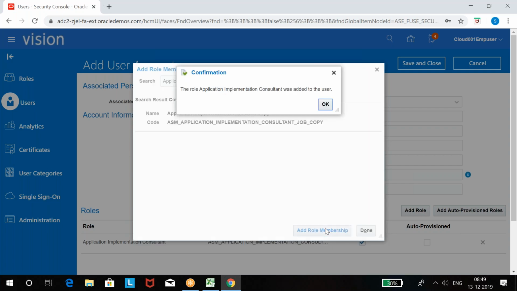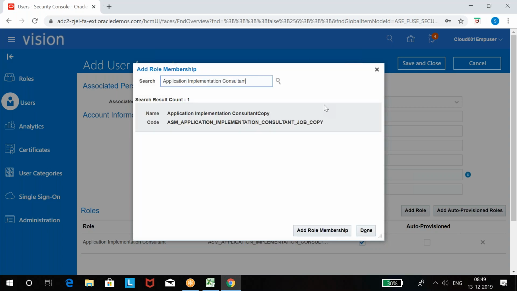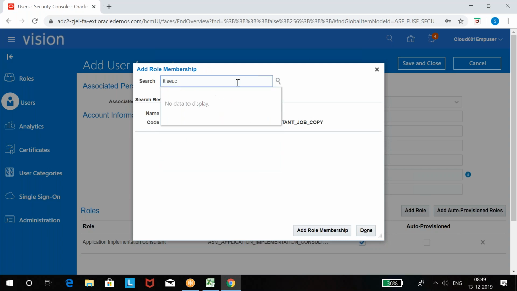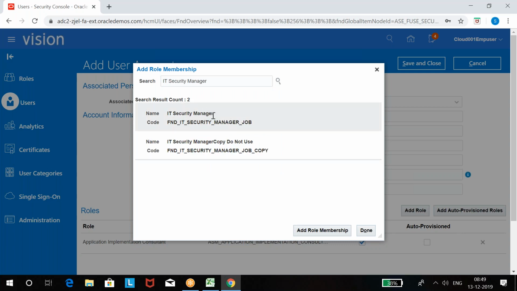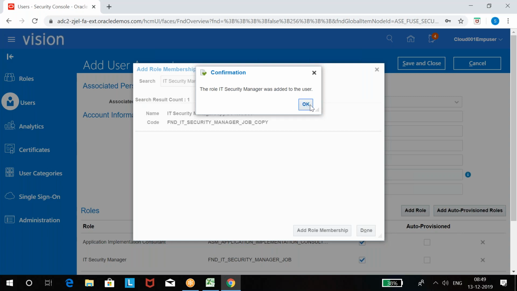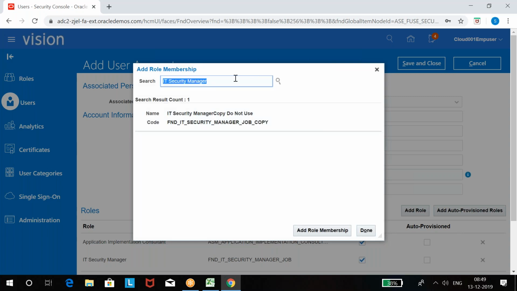So we are adding this role to the member, the user we have created. Role is added. Next, IT security manager. We got 2 again. You can select any one of these. And we need to add one more role, employee.